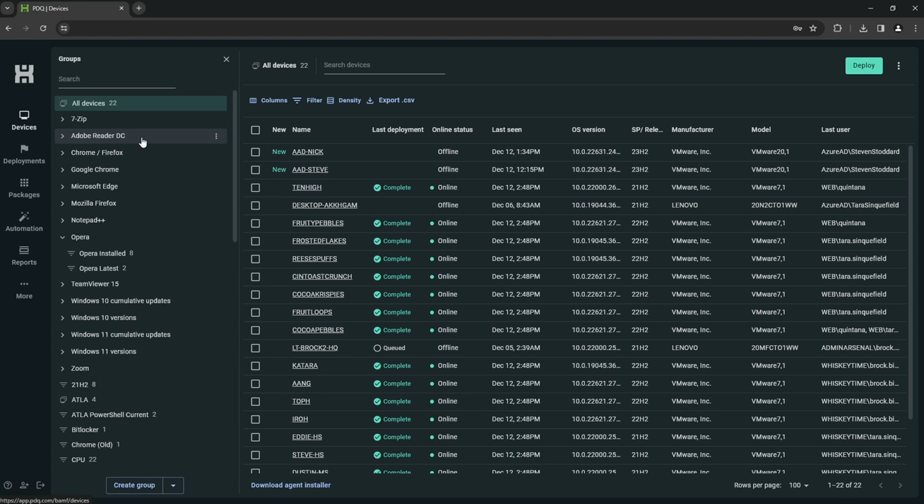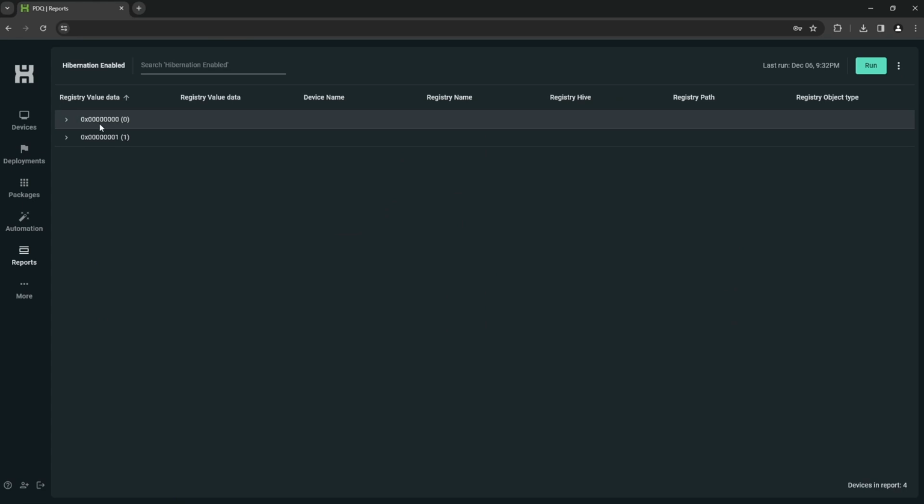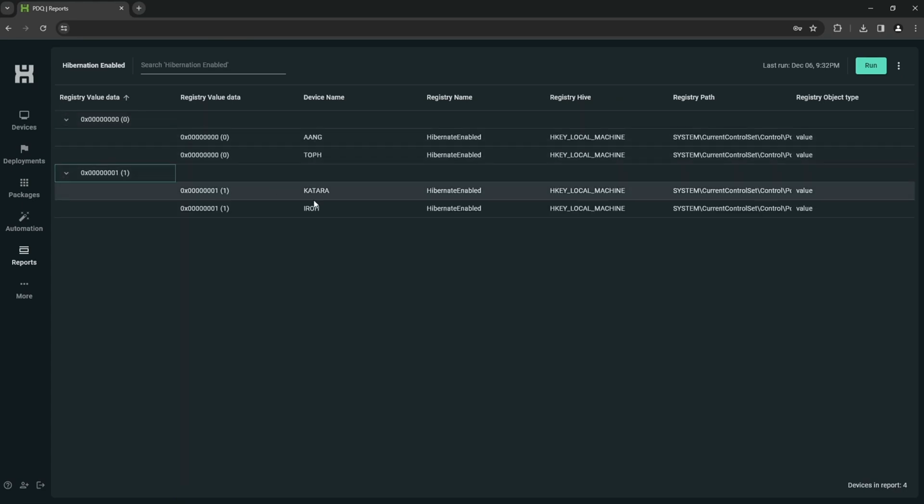All right, lastly, let's take a look at a report that I've already created to show you how you can combine custom scanners with reports to get all the information that you need from your devices. So we'll go to reports here. You can see right here the report I'm looking for, Hibernation Enabled. We'll click on that. And you can see that we've already got some information returned here.